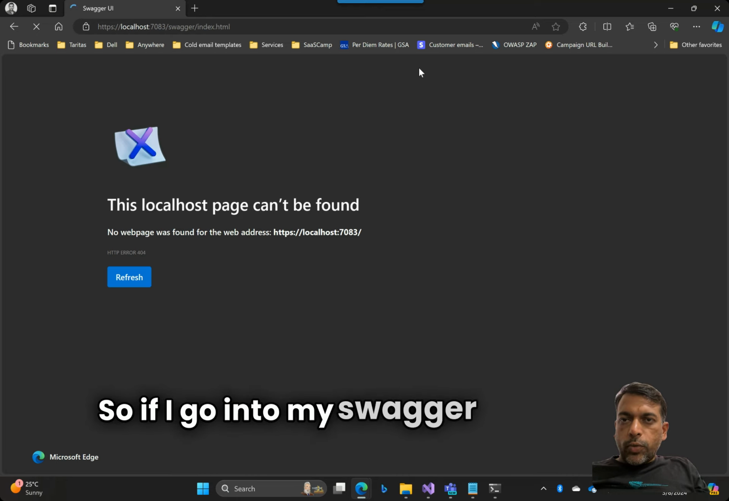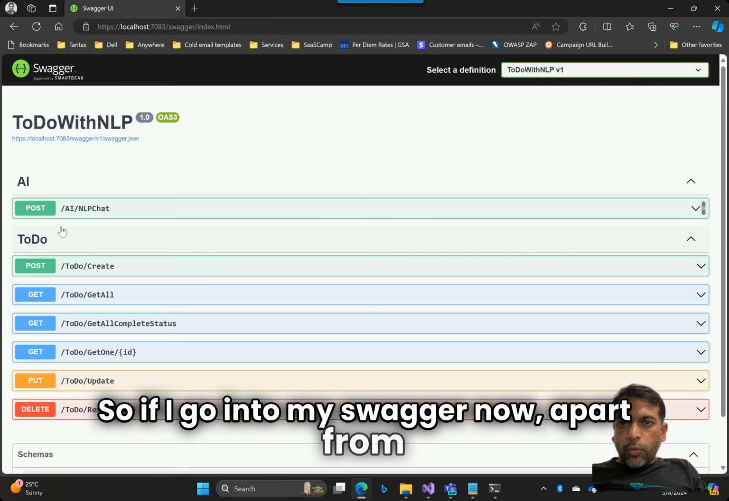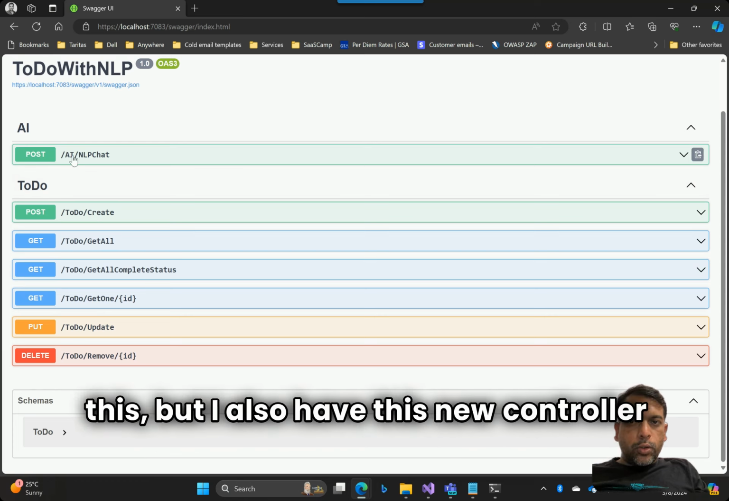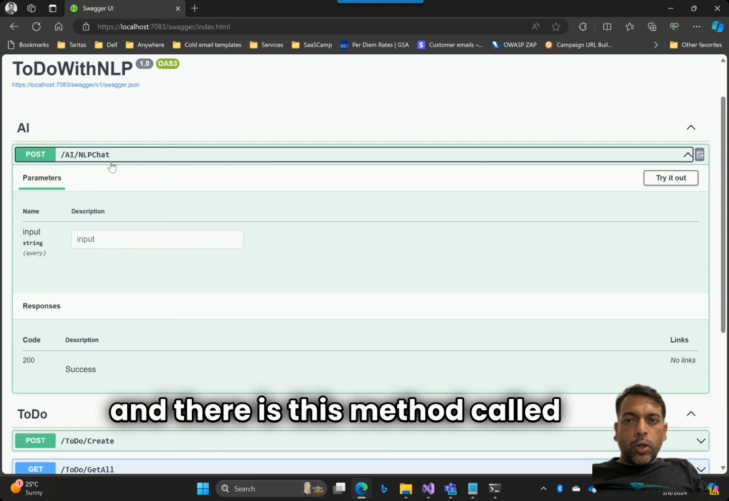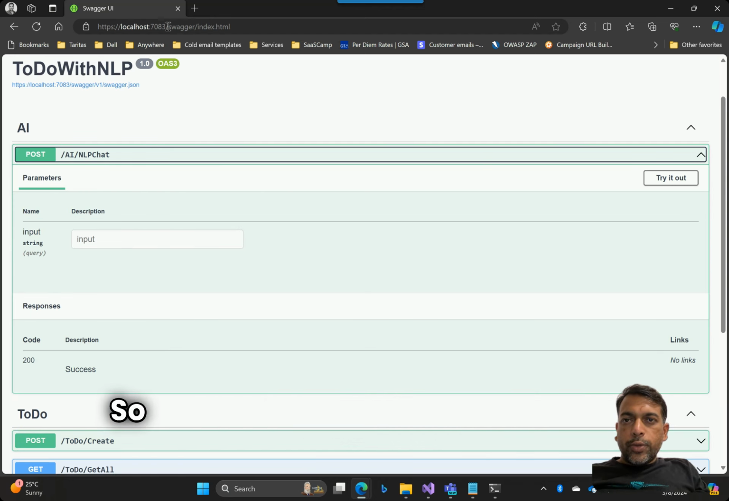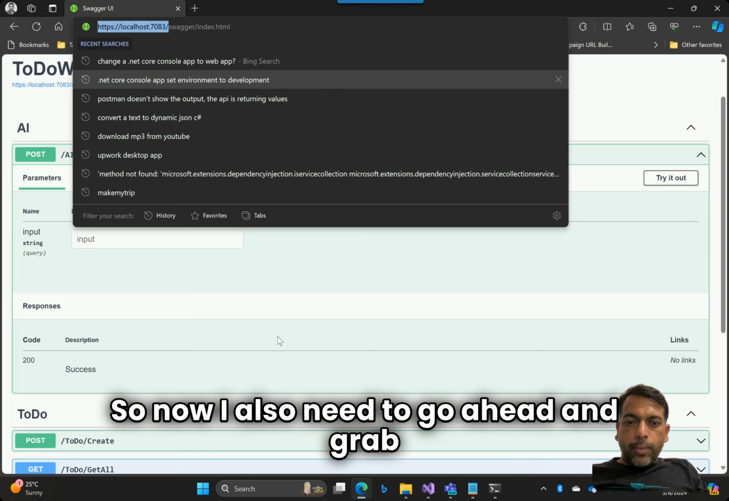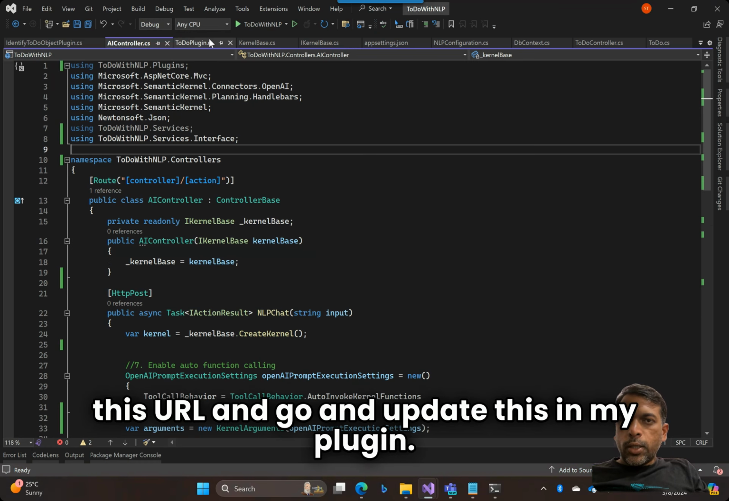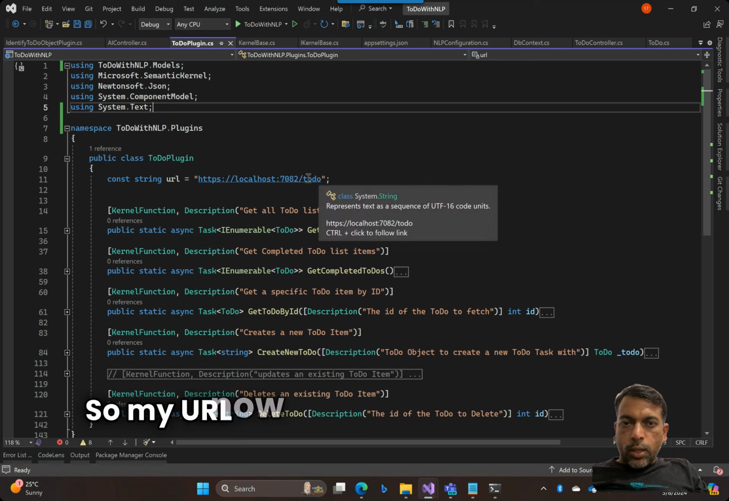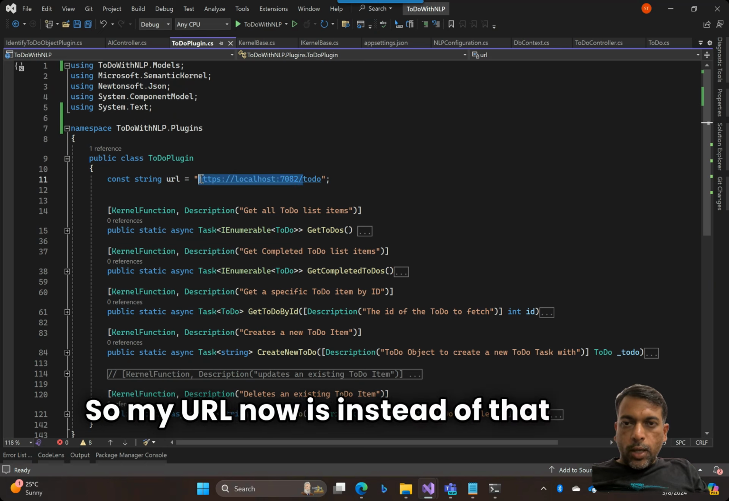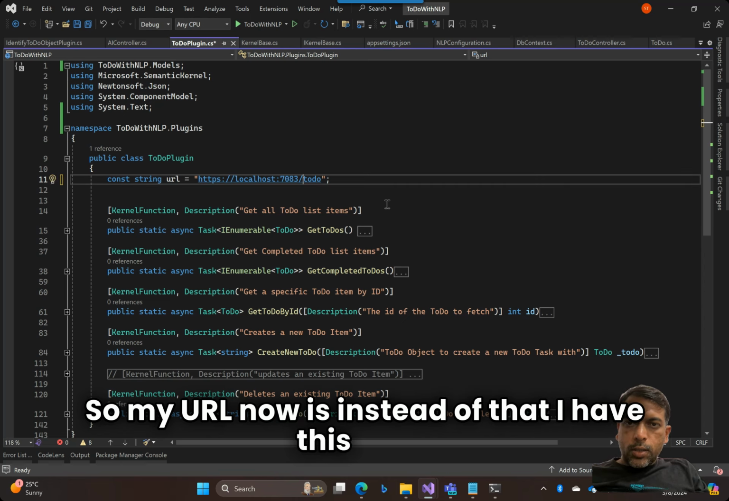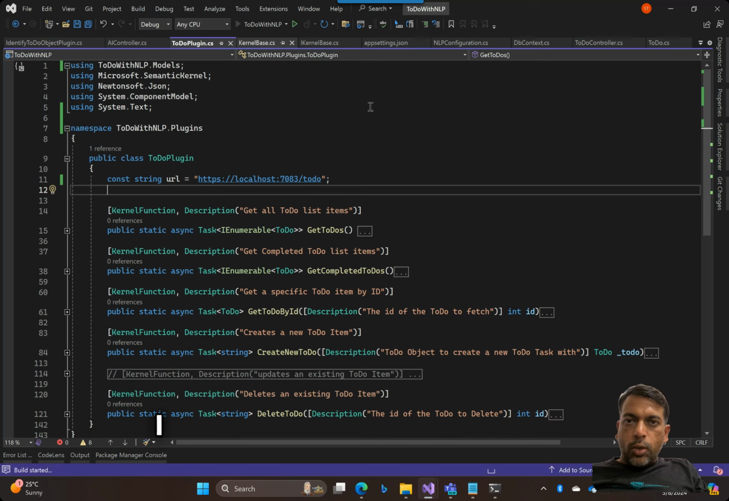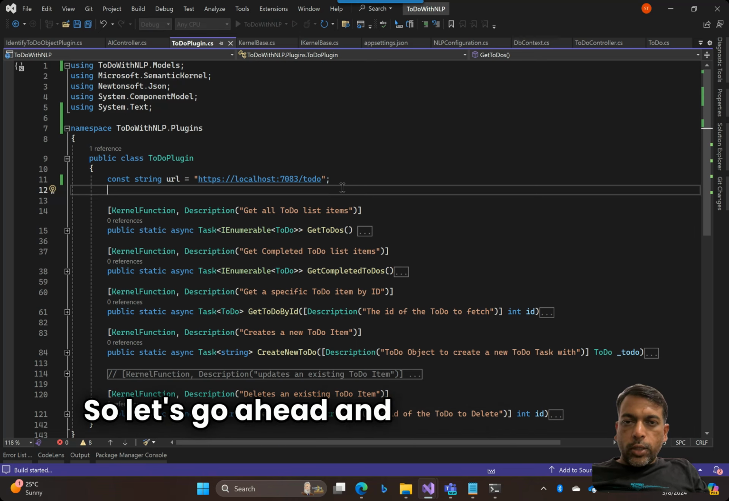So if I go into my Swagger, now apart from the to-do controller where I had all of this, I also have this new controller called AI, and there is this method called NLP chat. This is what we'll use. Now I also need to grab this URL and update it in my plugin. So my URL now is 7083/22. I hope that is the correct URL. So let's go ahead and check it out once again.